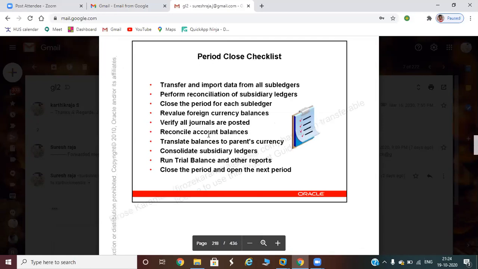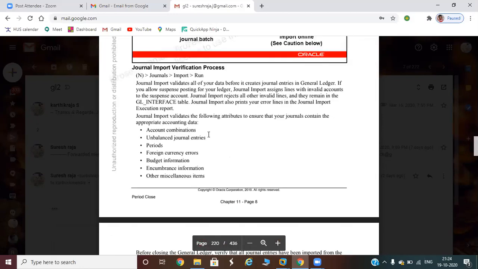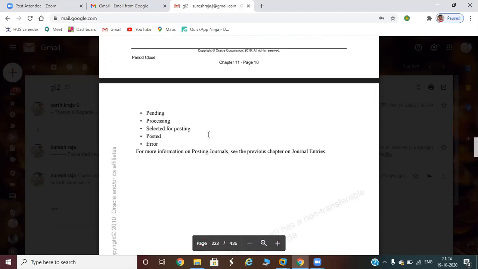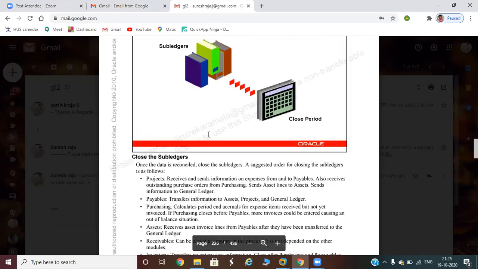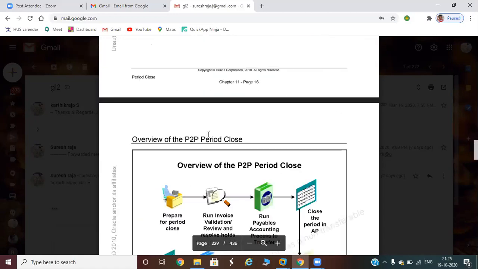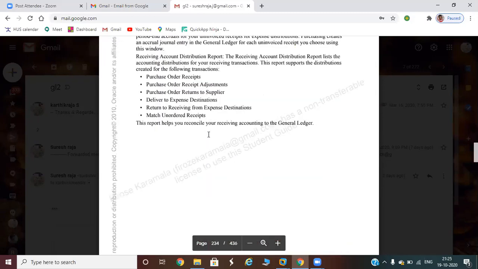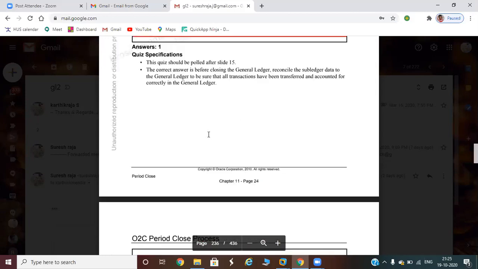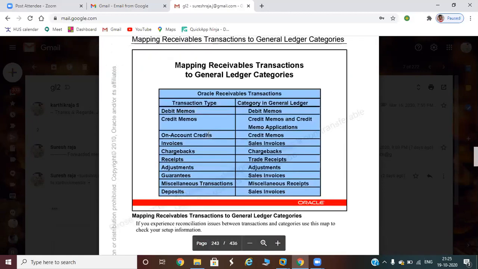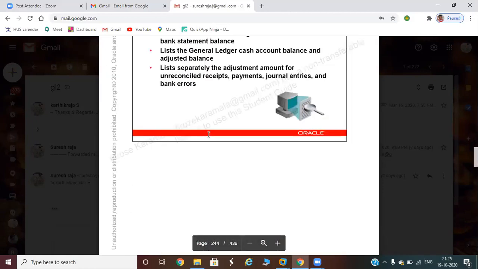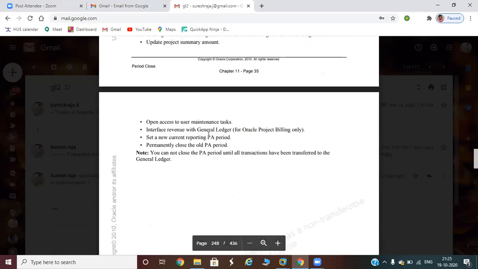This is a closing checklist. I already gave you, right? In the theory. Journal import process, how you post journals, reconciling data. It is basic: how you close the P2P, O2C, how you run the books, what all the reports you have to run for the month end. Okay. So they have given the O2C, P2P process cycle. I think I gave it in the Word file, correct?